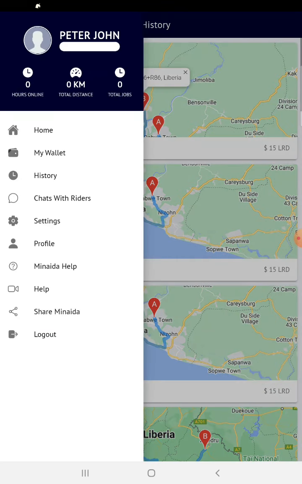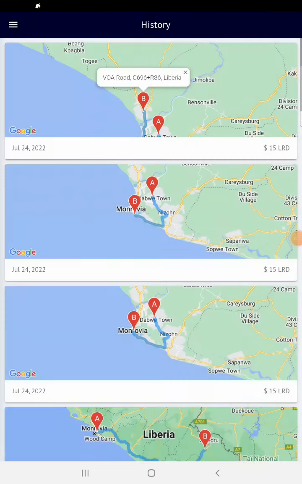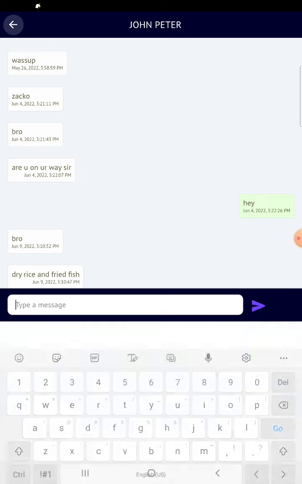The next thing is the chat with riders. As you can see, chat with riders. You can actually chat with your riders. You touch on it and you can chat with them and go ahead and talk to your riders.